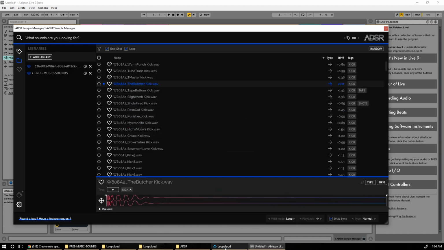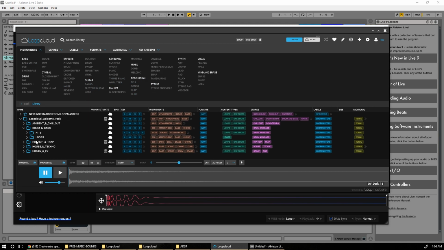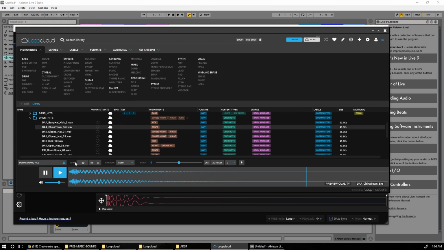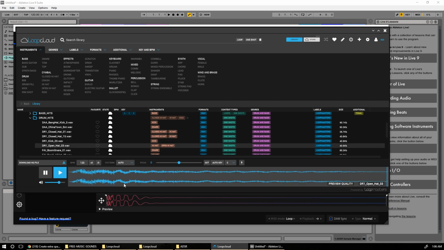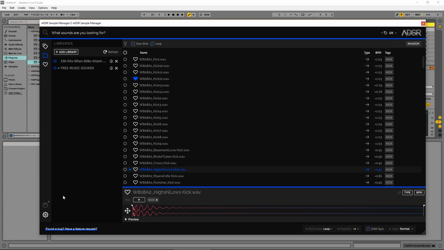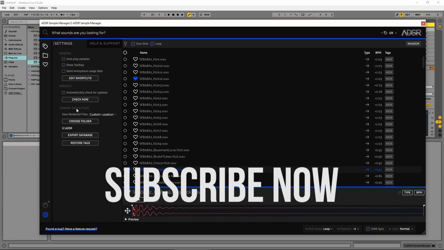So up and down with the arrows, and same thing with LoopCloud, I believe. If I'm here, let's see, drum hits, start playing. Yeah, so that's kind of the same thing. You can see the player is very similar on both. You got the play pause, and maybe some other features on this one. And let me just show you.